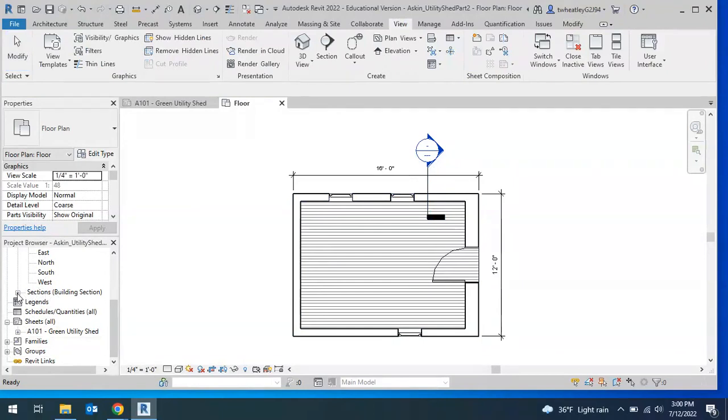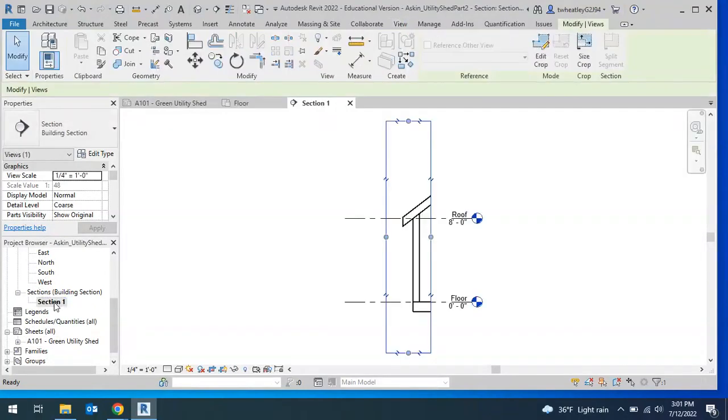Then if we want to actually see that section, if we scroll down under our project browser, we now can expand this part called Sections, and then double click on that. And just make sure that you can see your slanted roof. If it is flat, then you've cut through the wrong wall. Just delete that section and then put it on the correct wall. If you cannot see your full shed, remember you can adjust this crop box by clicking on the blue dots and expand or shrink it.